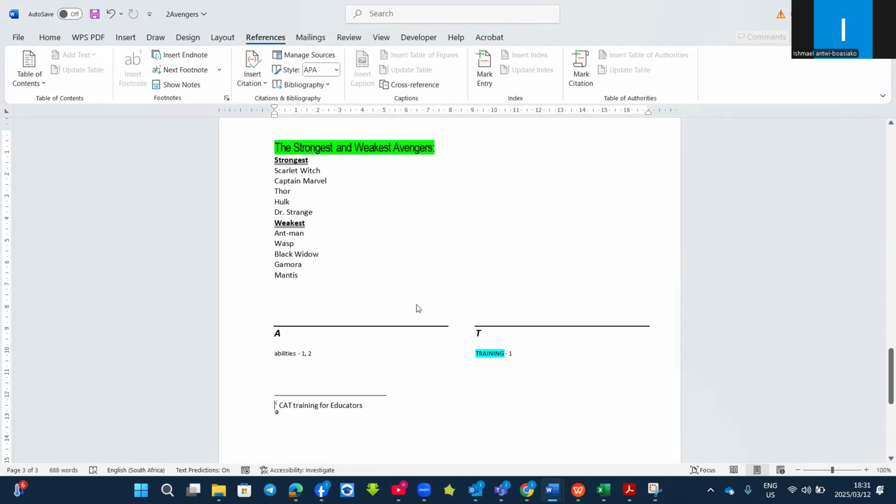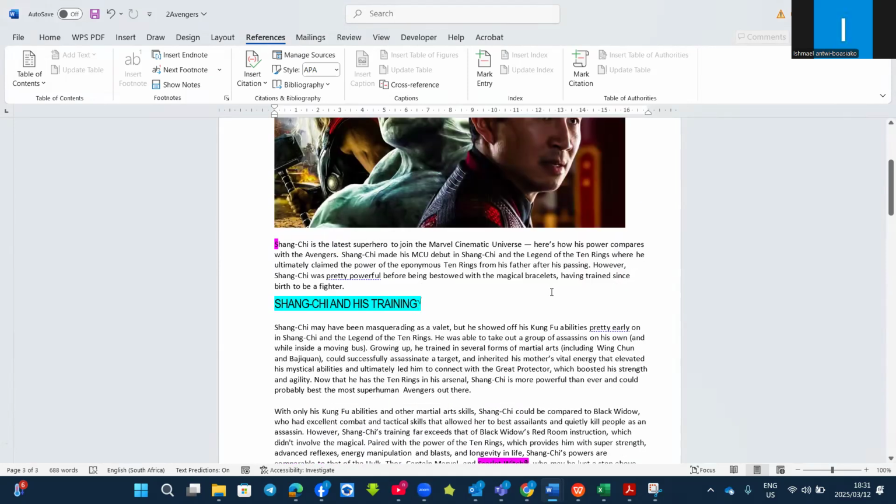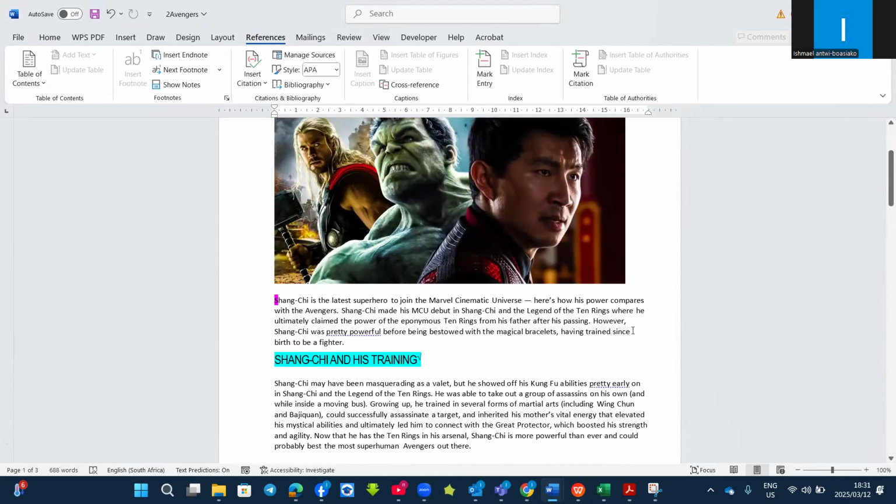Now, let's also take a look at bookmark and then the hyperlink. Let's say I want to insert bookmark here. Bookmark simply means the target location. You are naming a specific location in your document. So let's say I want to name this place.